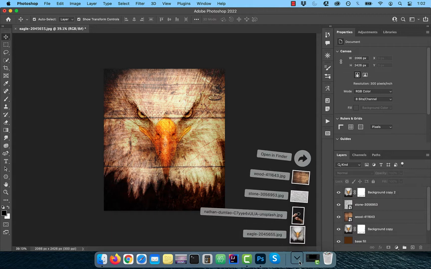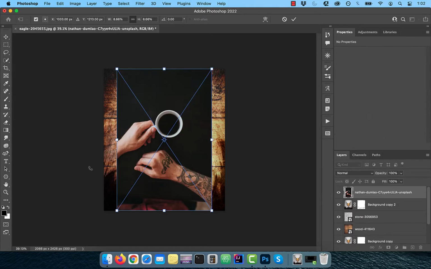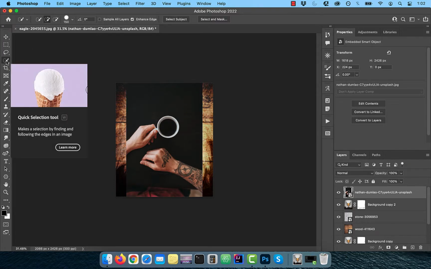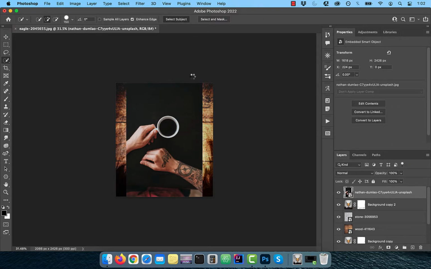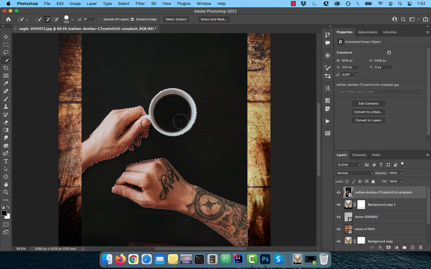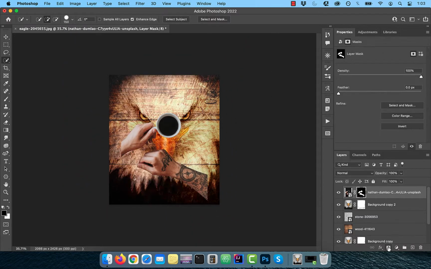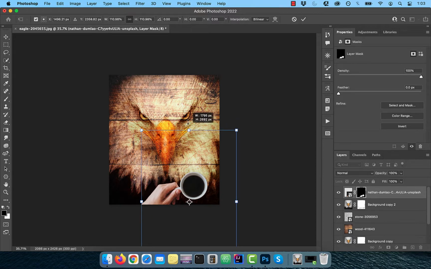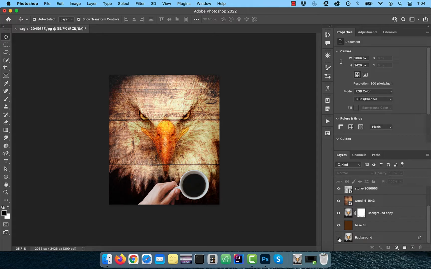Next, bring in the image of the coffee mug and activate the quick selection tool from the toolbar. Hit select subject in the options bar and then use the plus minus brushes to clean up the selection. Click on the add layer mask button and use the move tool to move, transform and scale the image as per your liking. Finally, let's look at the before and after images.